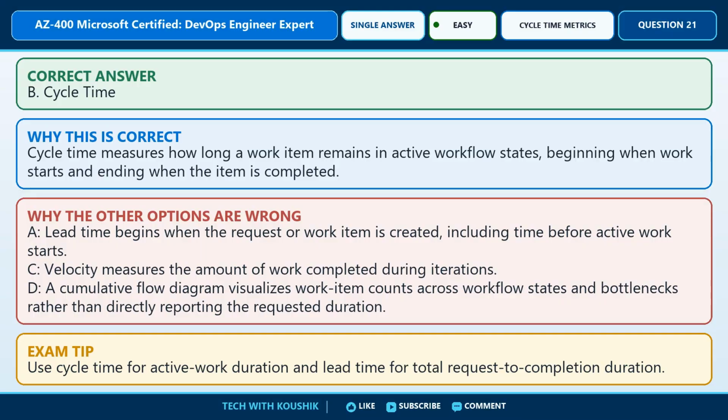The correct answer is option B, cycle time. Here's why. Cycle time measures how long a work item remains in active workflow states, beginning when work starts and ending when the item is completed. Why are the other options not correct?